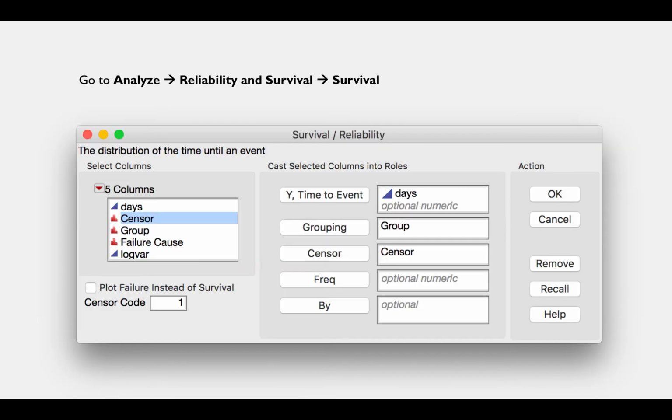So to do this analysis, we have 2 options. We can either use analyze fit model or analyze reliability and survival. If we go to reliability and survival, there's an option just called survival. And this is what that dialog box looks like. The Y in this case is time to event, so we put the days in as Y. We put group in for grouping because we've got the 2 groups to compare. We put censor in for censor because that's the variable that says if they were alive or dead at the end. And then we can see in the bottom left-hand corner, there's a place to put a censor code. This says which ones were the ones that had been censored out.